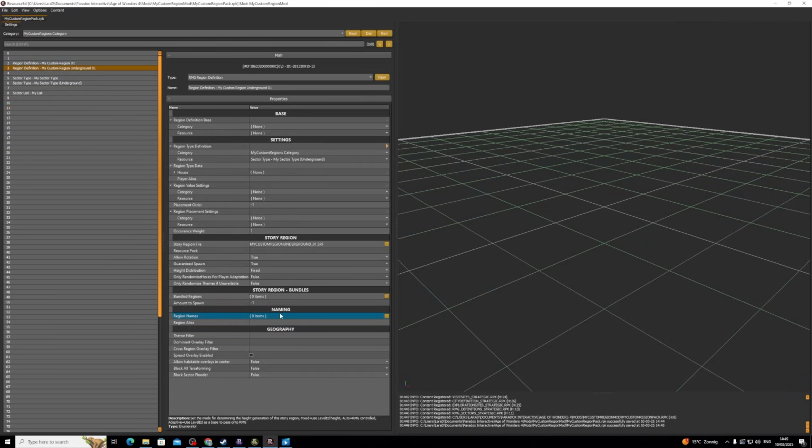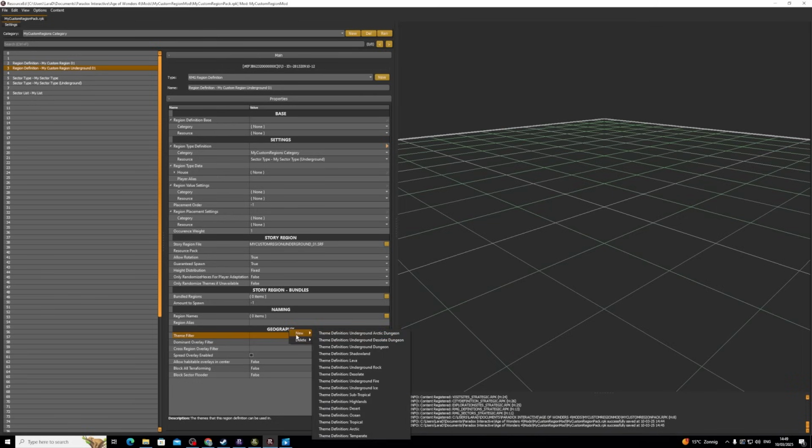For the underground region, I'm not going to do much. I'm just going to tell the system that this is an underground Arctic. It's underground ice.